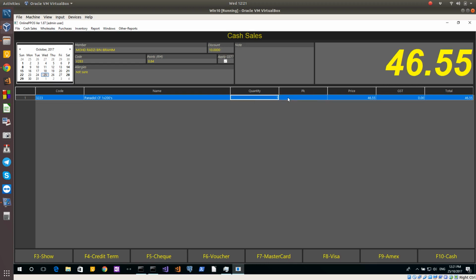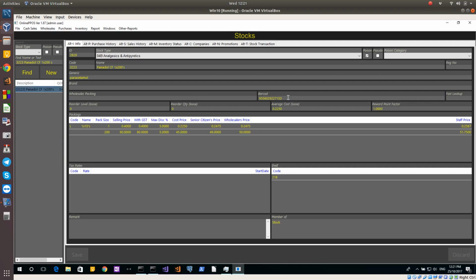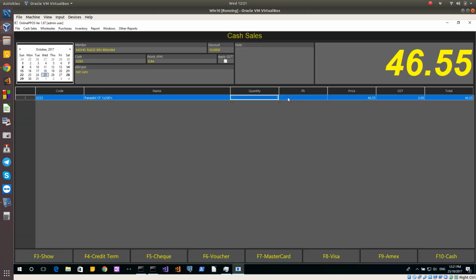So when I press F3 from here, it will go into that stock screen. Then you can see Panadol CF. The price is 45. The cost is 45. The selling price, retail price is 80. Senior citizens price is 49. The wholesaler price. When I press escape, it goes back to that system. It's 49, 46.95 because of what? Because he has 10% discount.